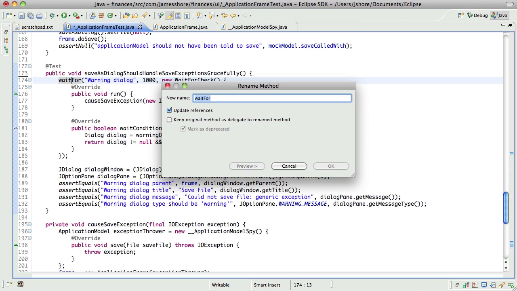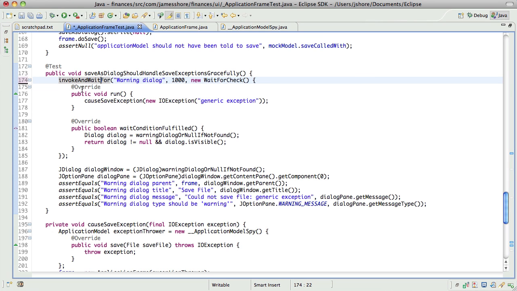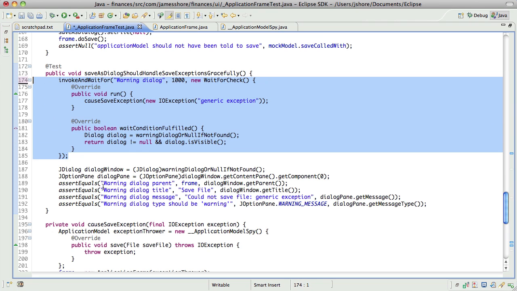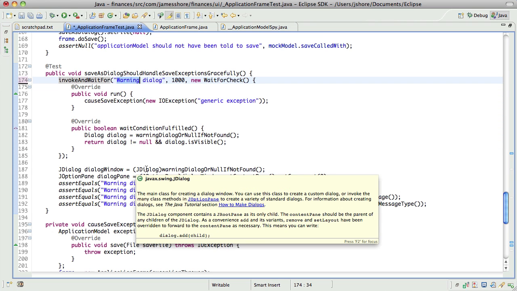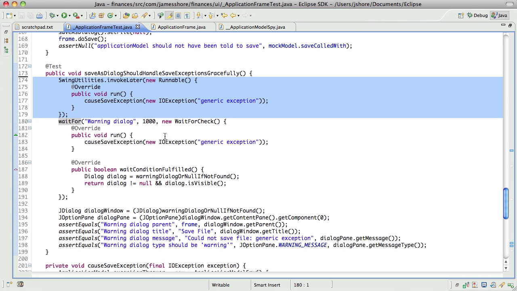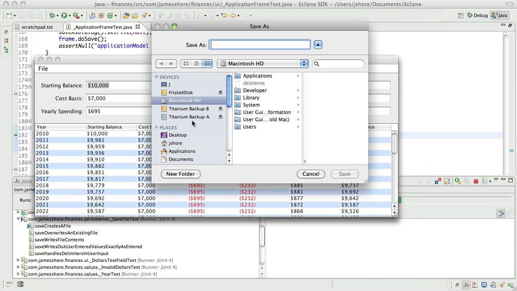And it would be called invoke and wait. Invoke and wait for. Well, I kind of like that. Invoke and wait for warning dialog. We're invoking the warning dialog and waiting for it. And that is what we're doing here. Yeah, that's a pretty nice little abstraction, I think. And then this is just sort of mentally all one piece, and we can dive into the details if we need to, but otherwise just sort of ignore it and move on. Yeah, that's pretty good. Okay, so getting there in small steps is a bit of a trick.